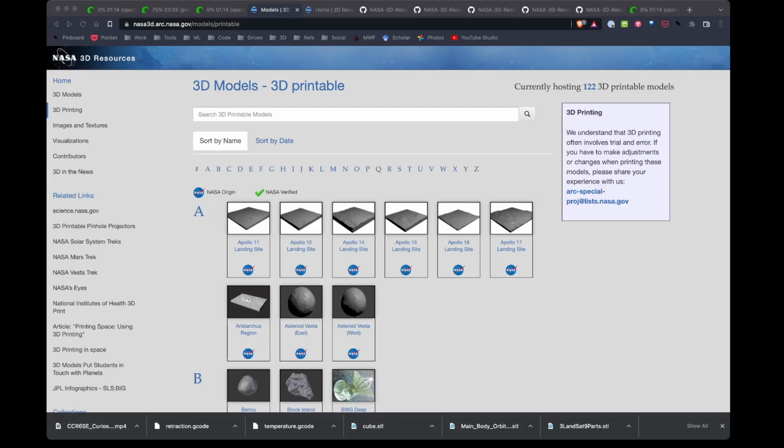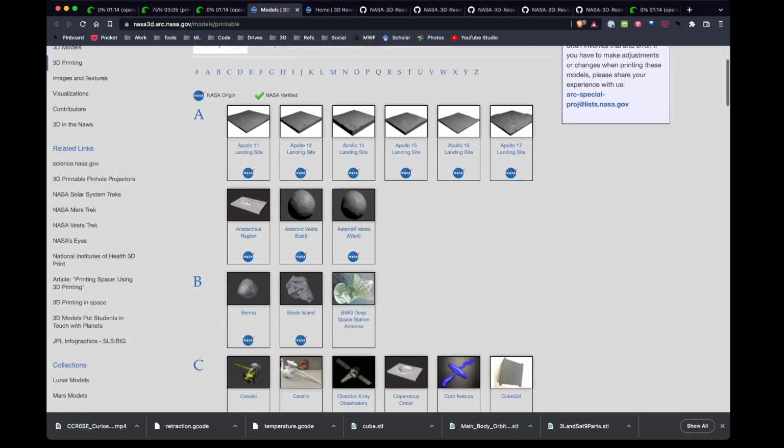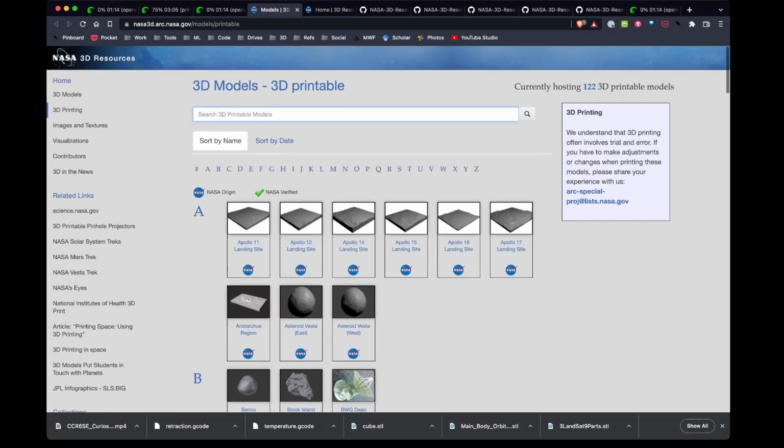Just this week I saw somebody on Reddit post a small subset of models available from NASA on this website, nasa3d.arc.nasa.gov, and I'll post this in the description. And there's 122 models available.